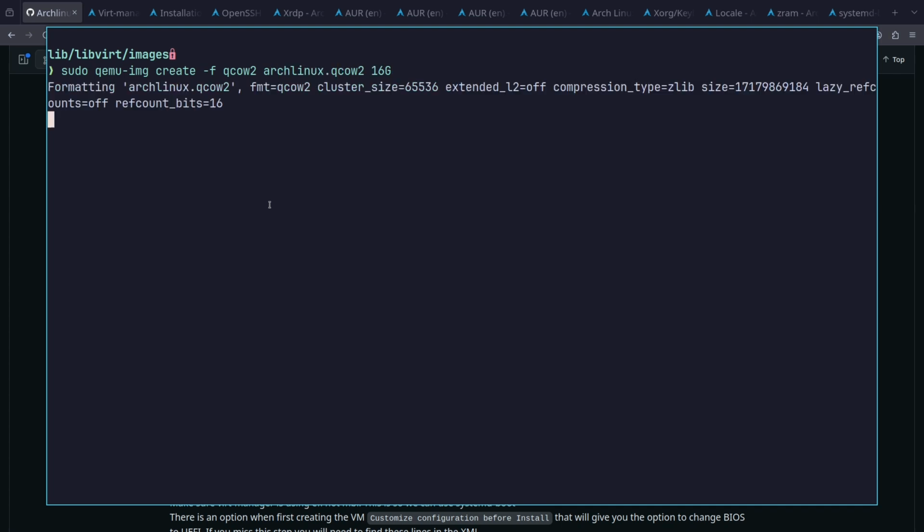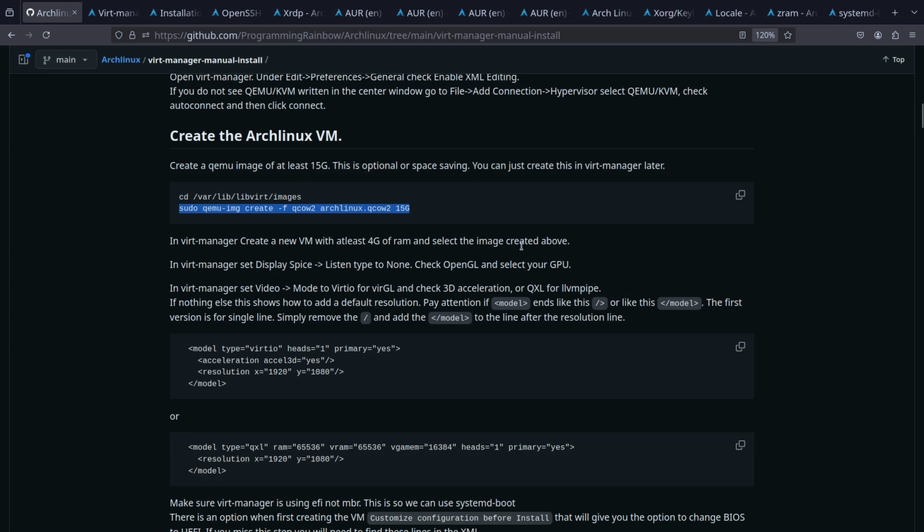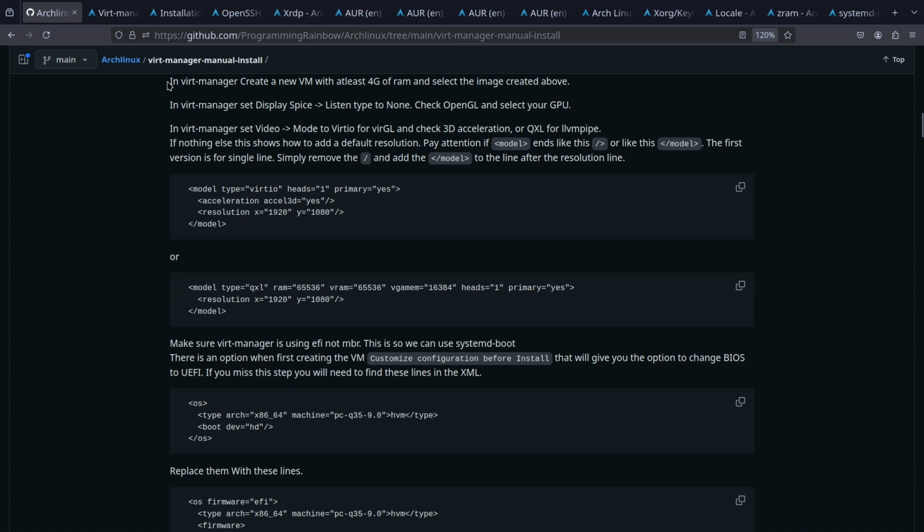That's fine for me. Now, if we ls here again, we can see that we have it, but it's only taken up 200 kilobytes. As we install Archlinux onto it, it'll fill up. But right now, it's only taking 200. So that's an alternative way to create the image.